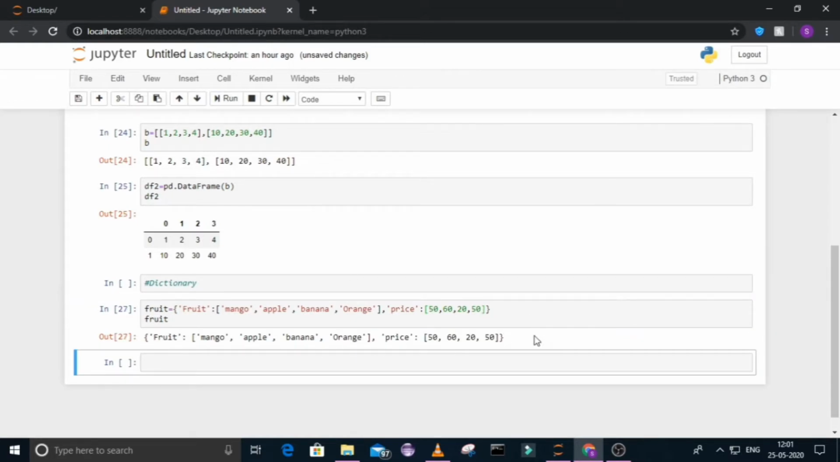For data frame, same, we're going to use the keyword DataFrame inside the Pandas library, and I'm going to pass the dictionary inside the parentheses. Okay, let's store this data frame into a variable called df.